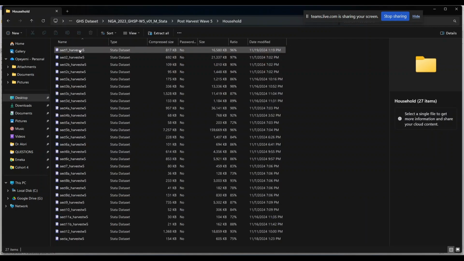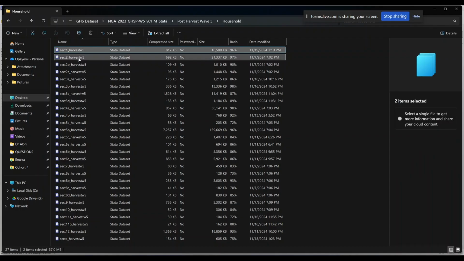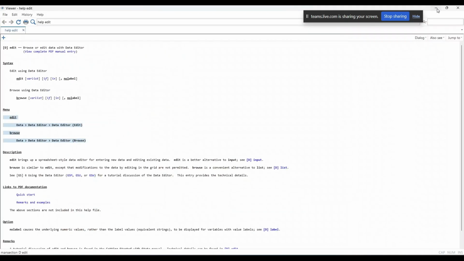So I have section 1 and section 2. I want to use this to teach us something. That is why I will copy these two. I do Control C. I'll copy, and I'm taking it to my folder.